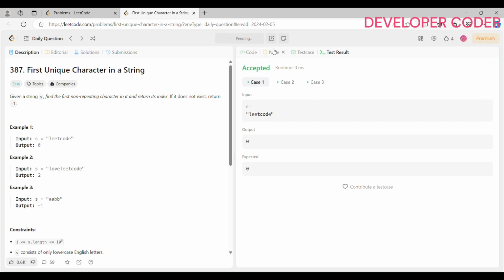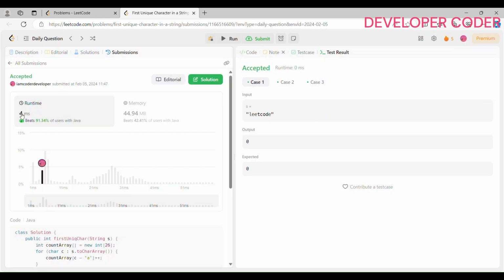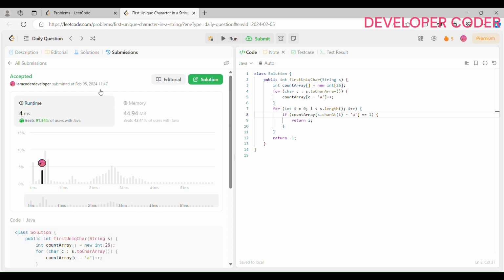Now let's submit our code and see the runtime. So our solution is accepted and the runtime is just 4 milliseconds, and it beat around 90% of users with Java. So I hope that you guys are clear with today's problem.